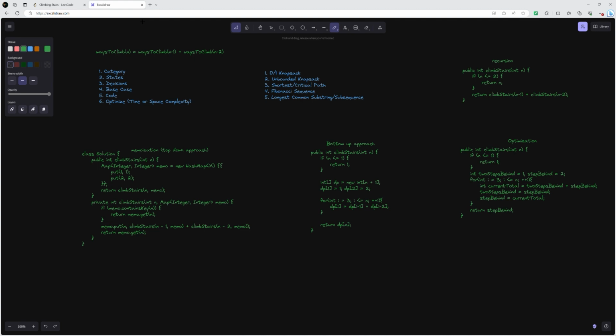So first, how do we know that this is a dynamic programming problem? If you have a complex problem, and that problem can be broken down into sub-problems that can be optimally solved, and there is a relation between the sub-problems and the big problem, then you have a dynamic programming problem. So let's give an example here.